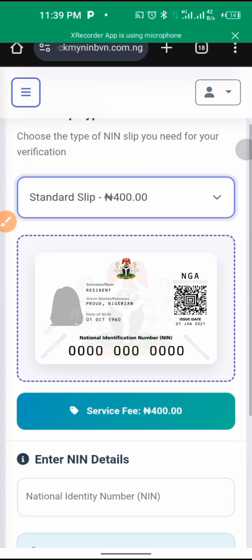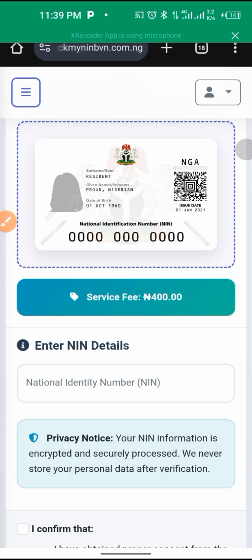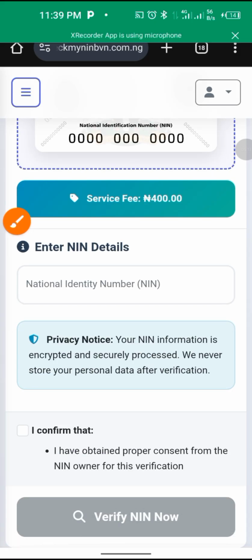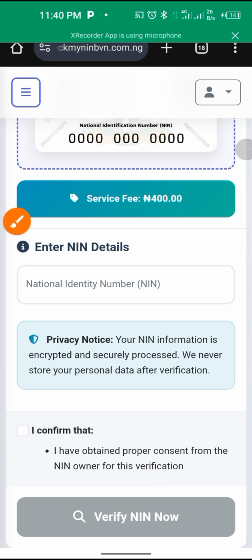So once you do that, you get a sample here, and then you can input your NIN number here to get it. And once you input the NIN number, you have to click on this I confirm, and then click finally on this verify NIN now. So you will get your NIN slip. Please don't be in a hurry when doing this, to avoid doing it over and over again.